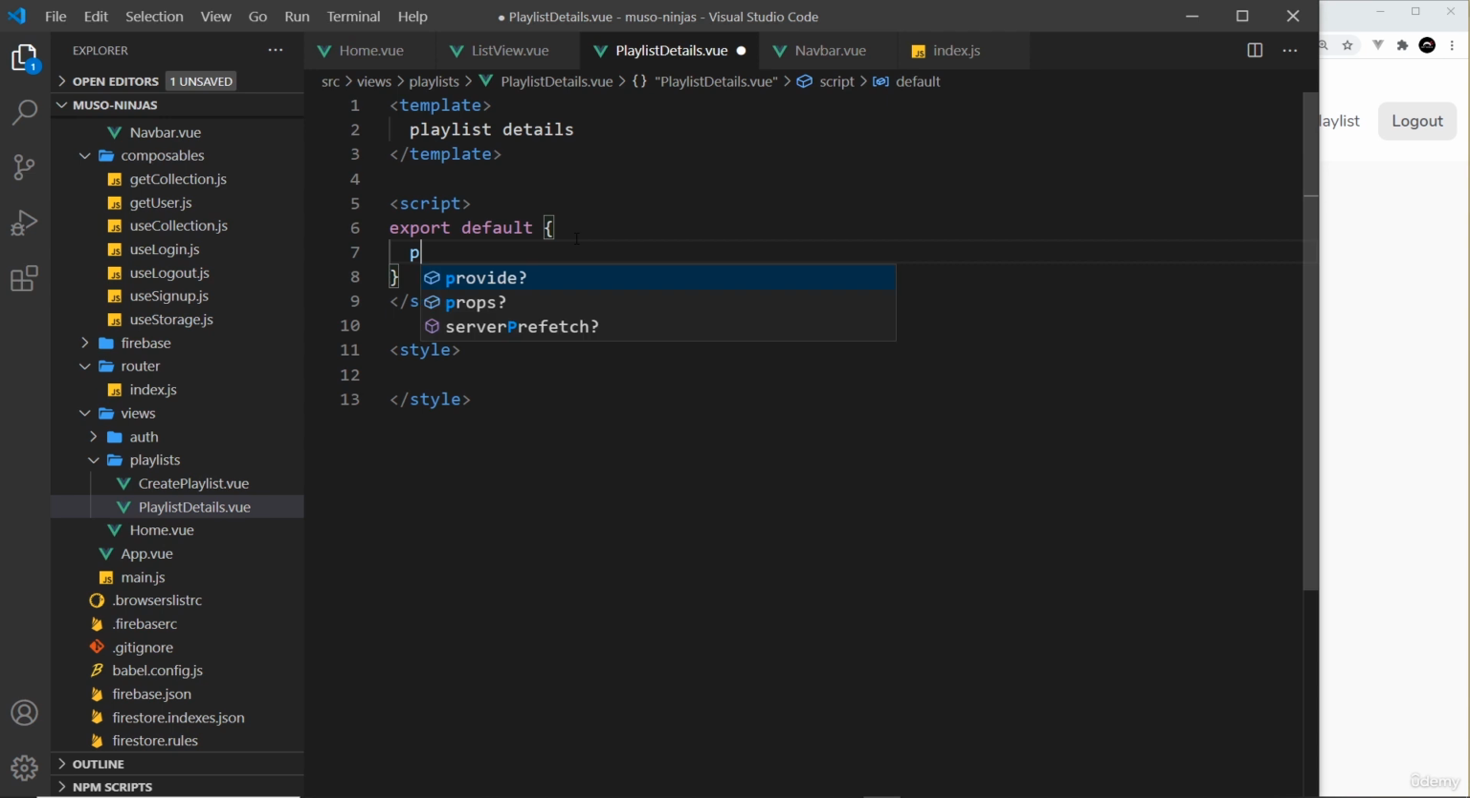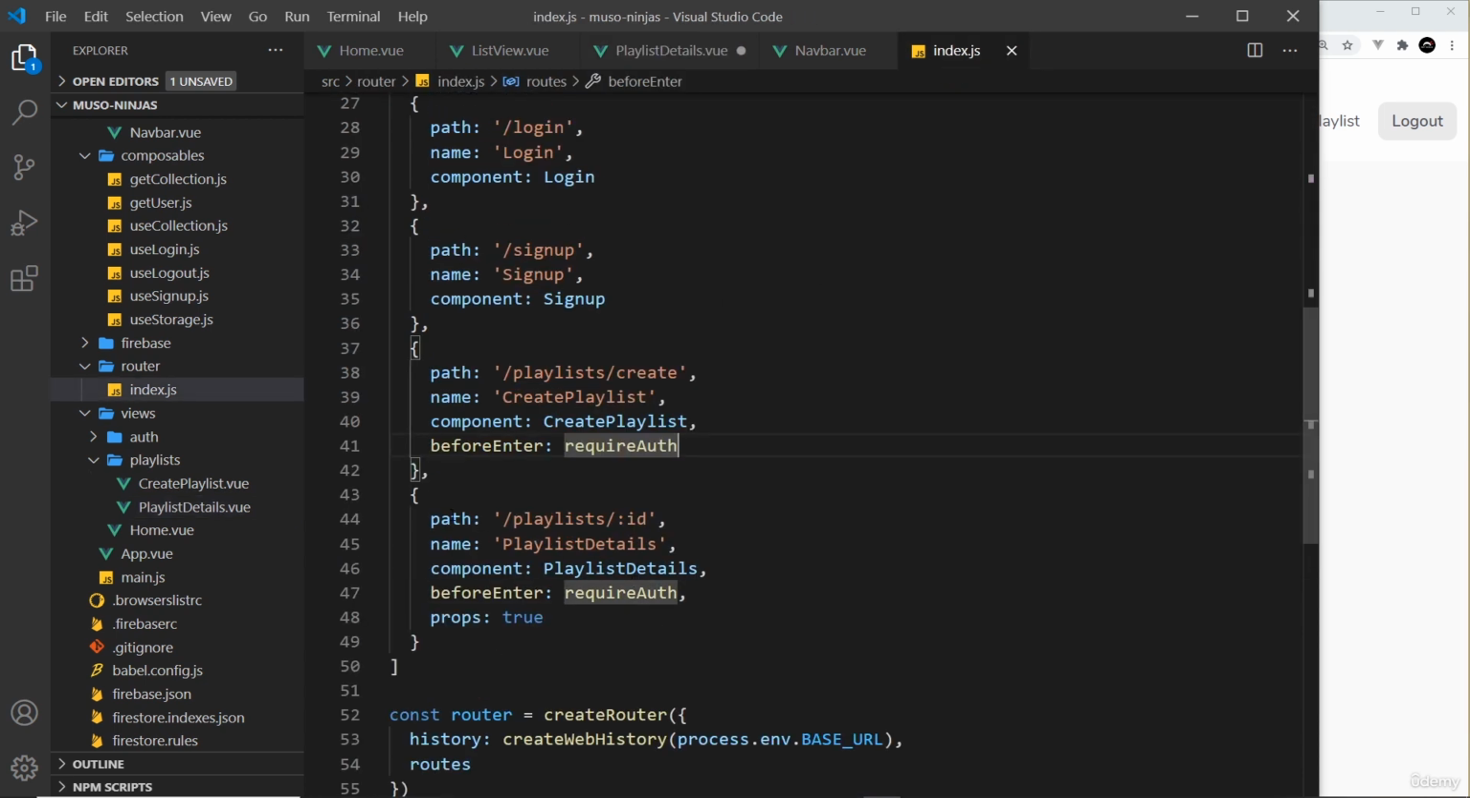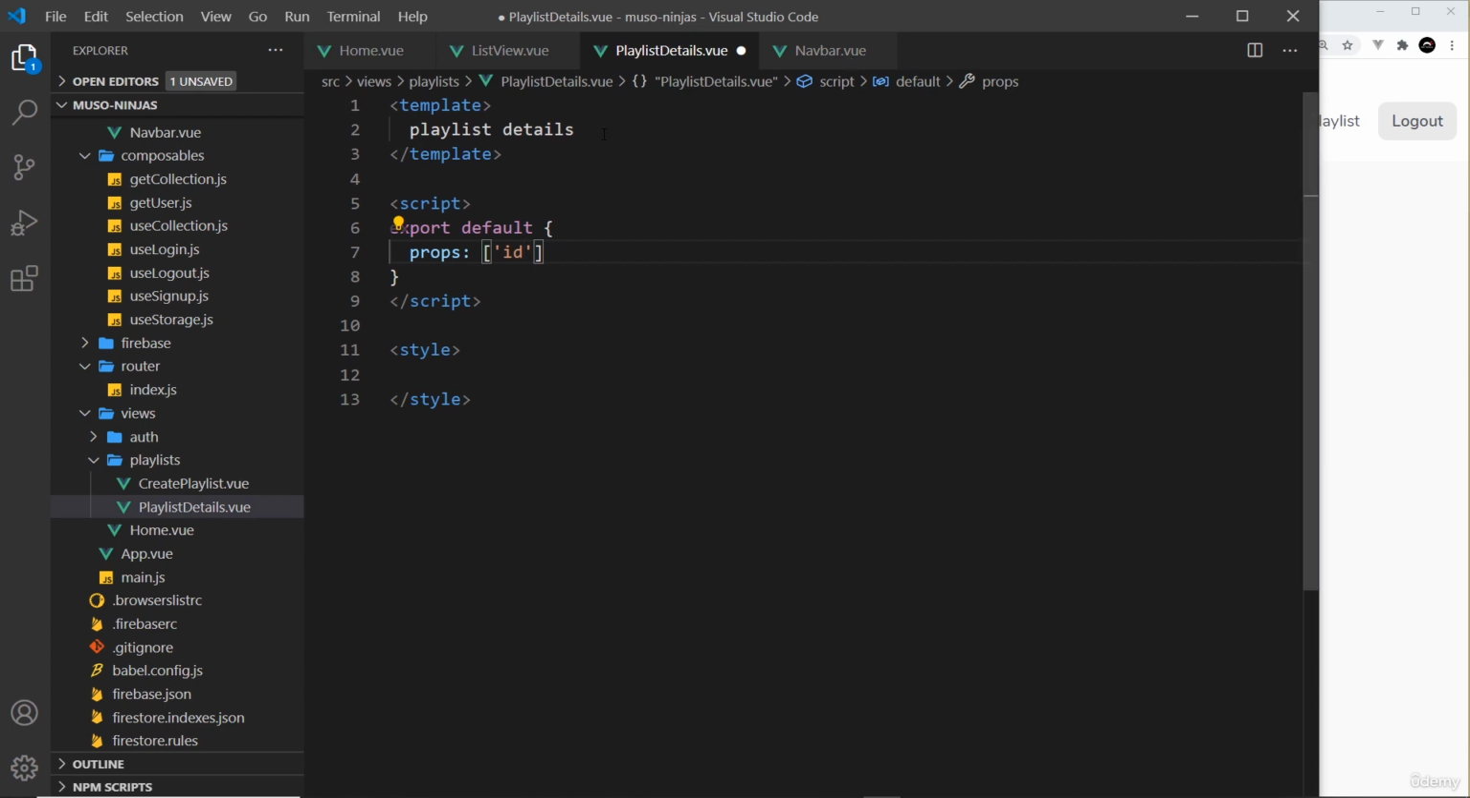Now we need to capture that ID inside this playlist details component. So we first need to accept it as a prop. So we'll say props, and this is going to be ID. That's what it's called, the route parameter. And we can accept that because inside the object for this route right here, we say props true, which means we can accept route parameters as props.